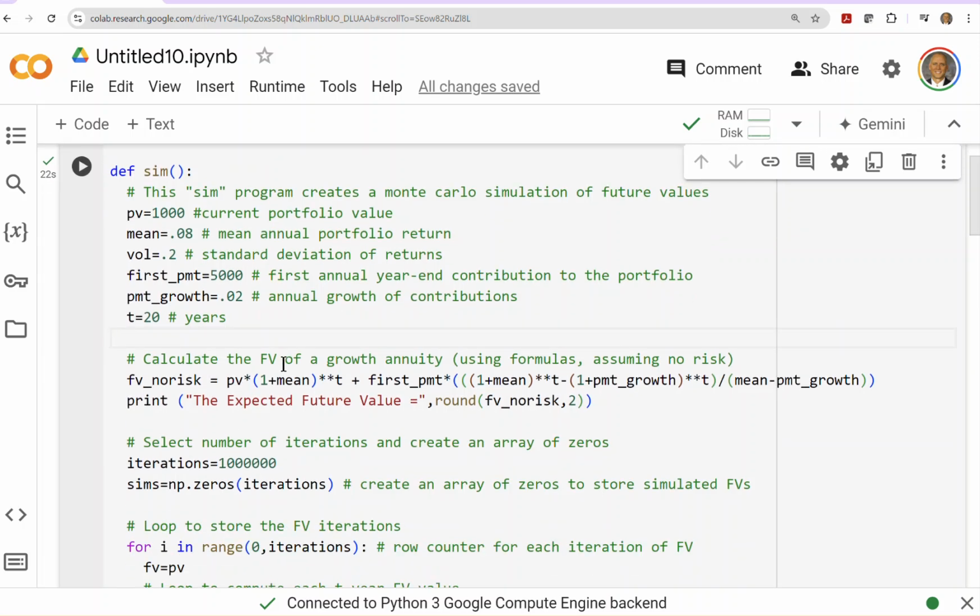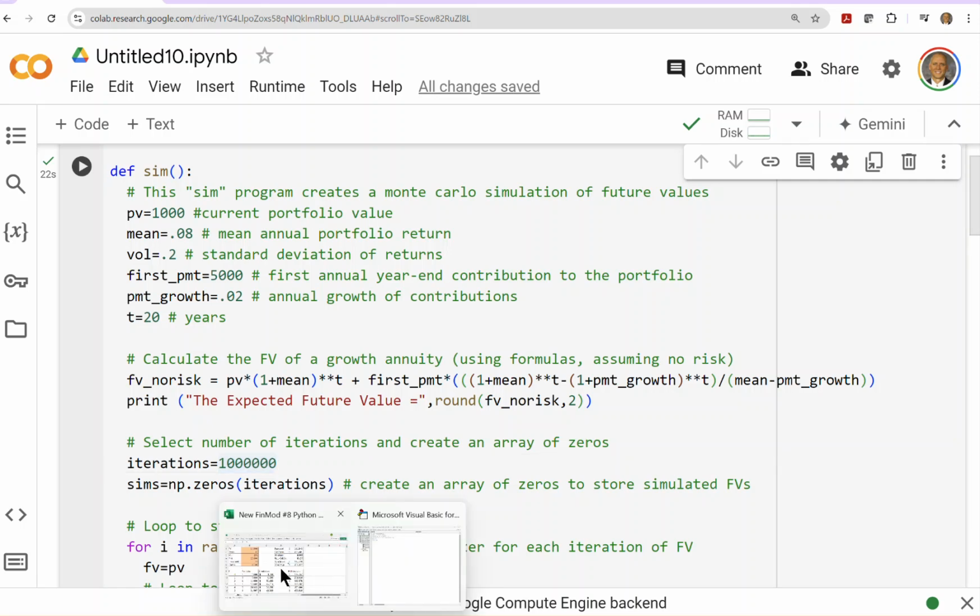All right, so I have all those values in these variable names. The first thing I'm going to do is calculate, in theory, what the expected value should be. Well, I'll call it FV no risk, in other words, ignoring the volatility. This is just the formula for the future value of a growth annuity. It's equal to the present value times 1 plus mean to the T, plus the first payment, and so on. You can find the formula for the future value of a growth annuity anywhere on the web. And then I go ahead and print the expected value equals, and I round that number to 2 decimal places. All right, so that should kick out that $245,000 number. Let's make sure that's right.